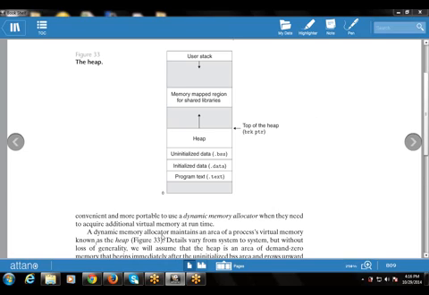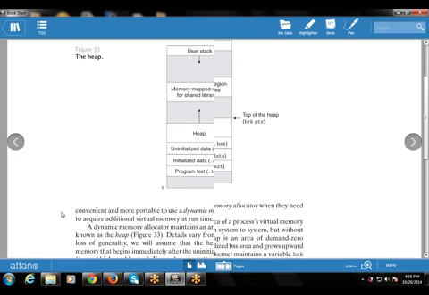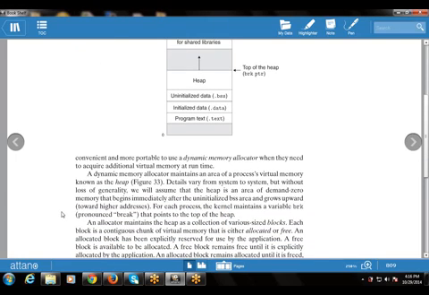A dynamic memory allocator maintains an area of a process's virtual memory known as the heap. So the memory that is allocated at runtime is known as the heap. Details vary from system to system, but without loss of generality, we will assume that the heap is an area of demand-zero memory that begins immediately after the uninitialized BSS area.